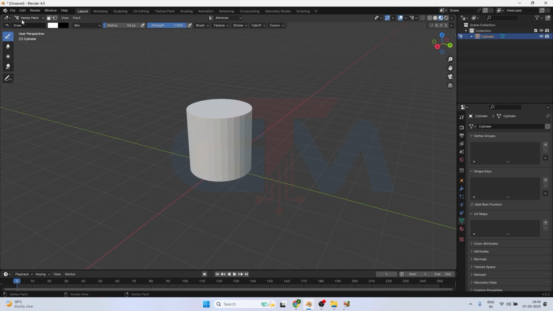Whenever you are working on vertex paint, you should always be in solid viewport shading, then only you will see the effect of vertex paint. This is very important. If you are in material viewport shading or render viewport shading, you cannot see the effect, so you should be in solid viewport shading.